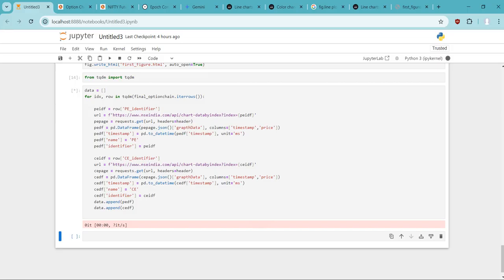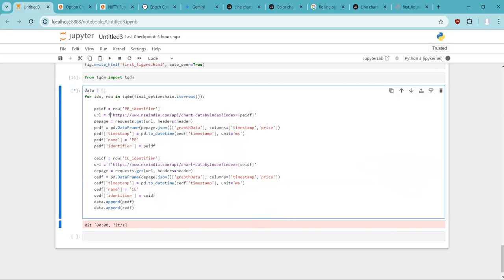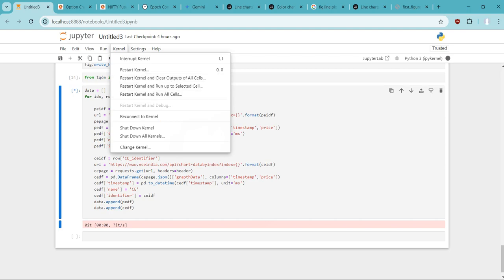I think something is wrong here, maybe in the URL part. Maybe we will not use this one. Instead of F string, we'll use dot format, and we'll add PE IDF. Control C, interrupt, dot format, PE IDF, remove this, remove the F string. Maybe this time it will run. I'll restart the kernel again.